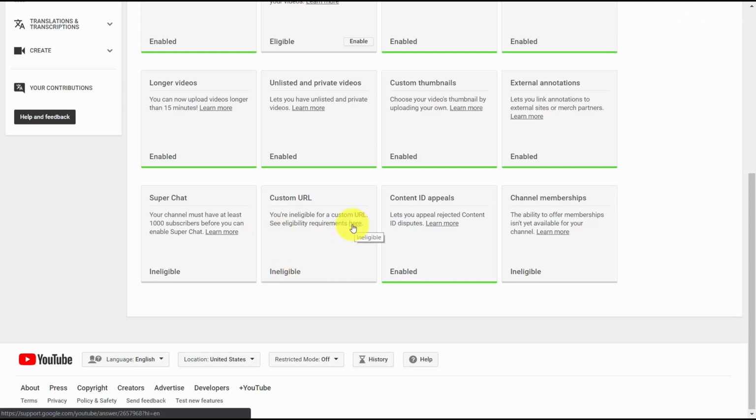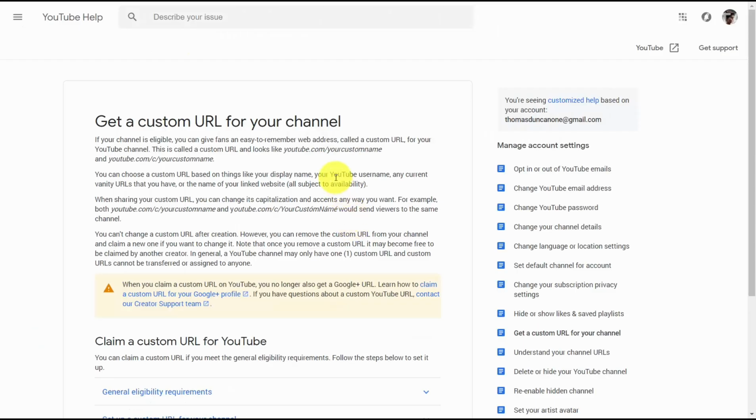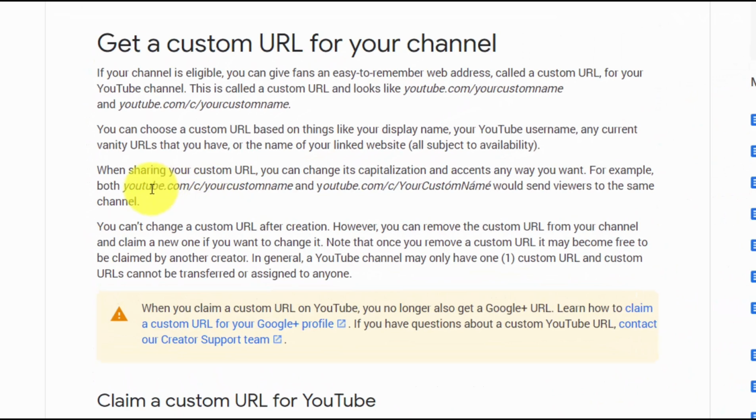So we're going to click this link where it says here. And what you're going to notice is that this is going to give you the ability to give your YouTube URL a name instead of the long, ugly one that we were working with earlier.